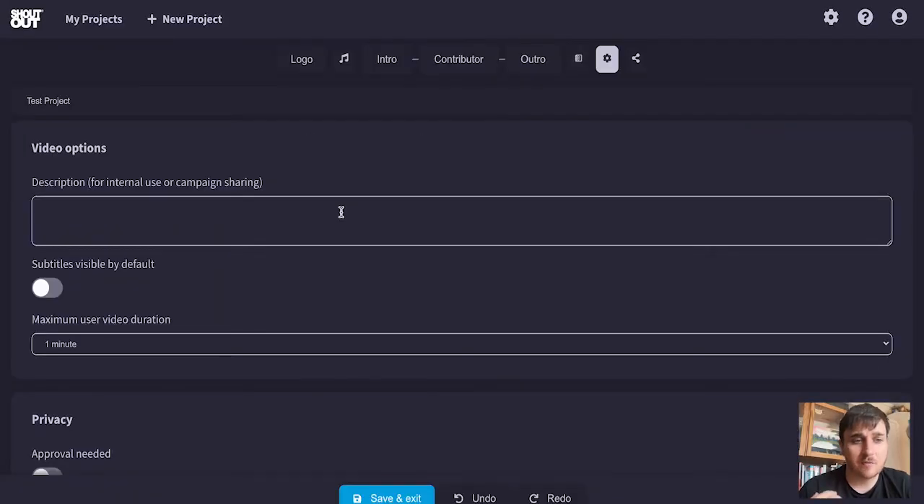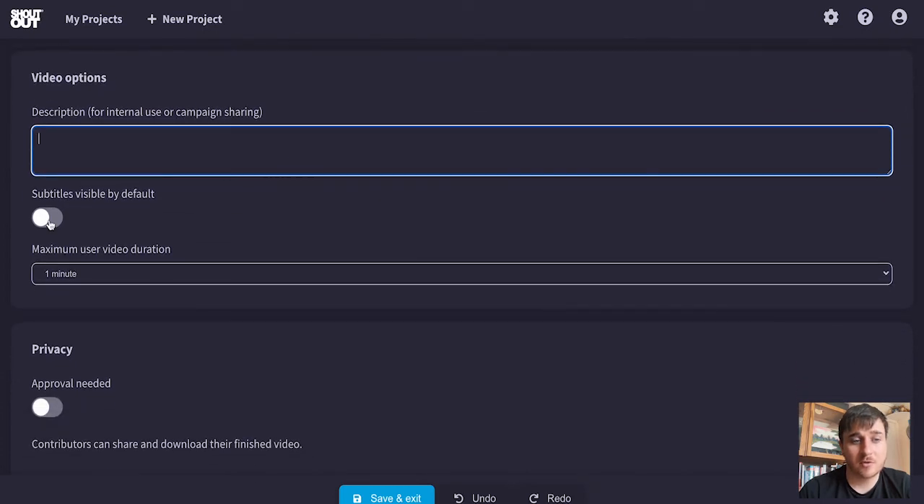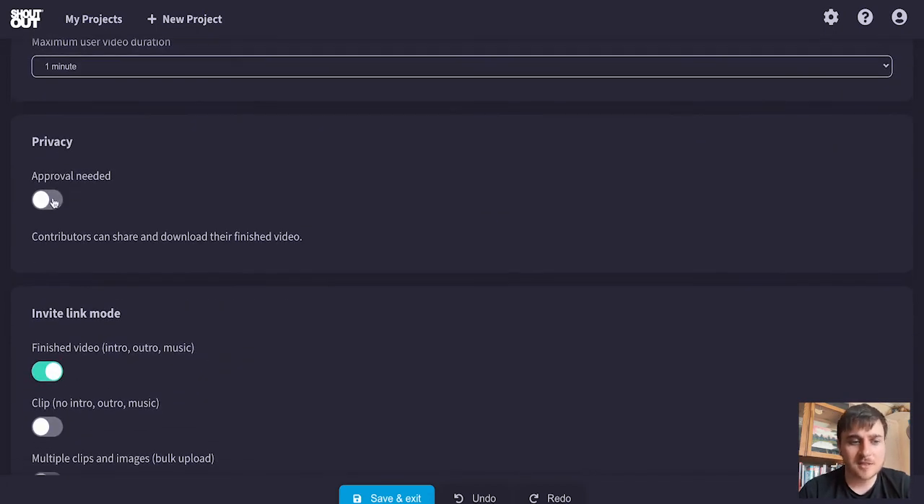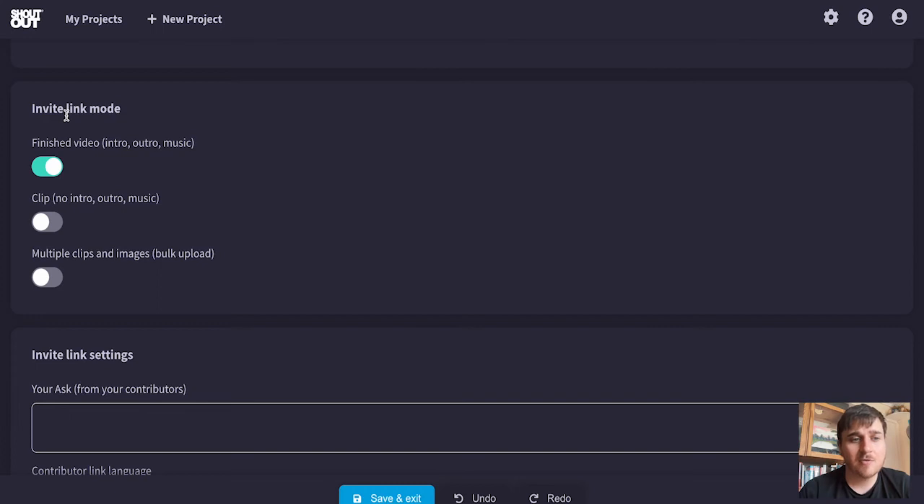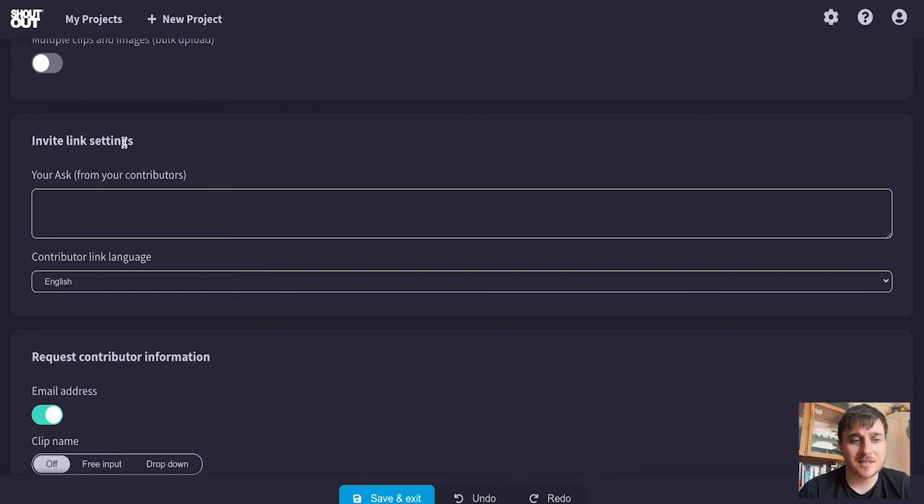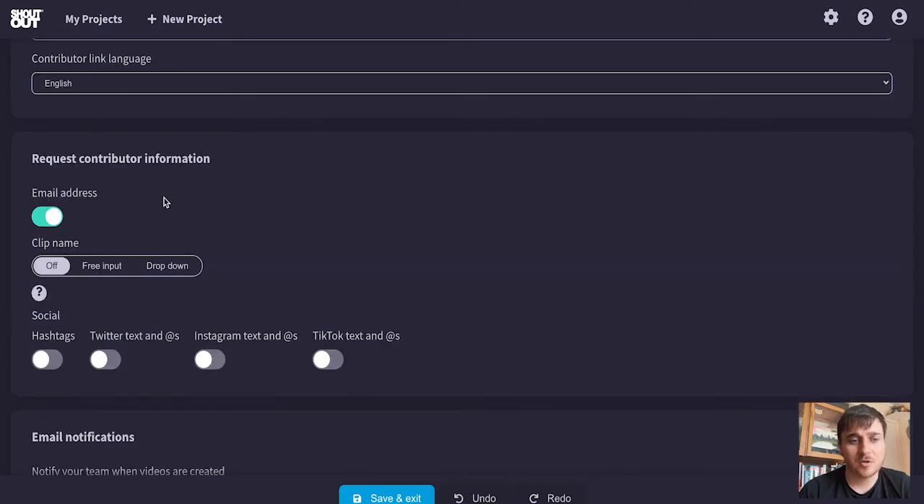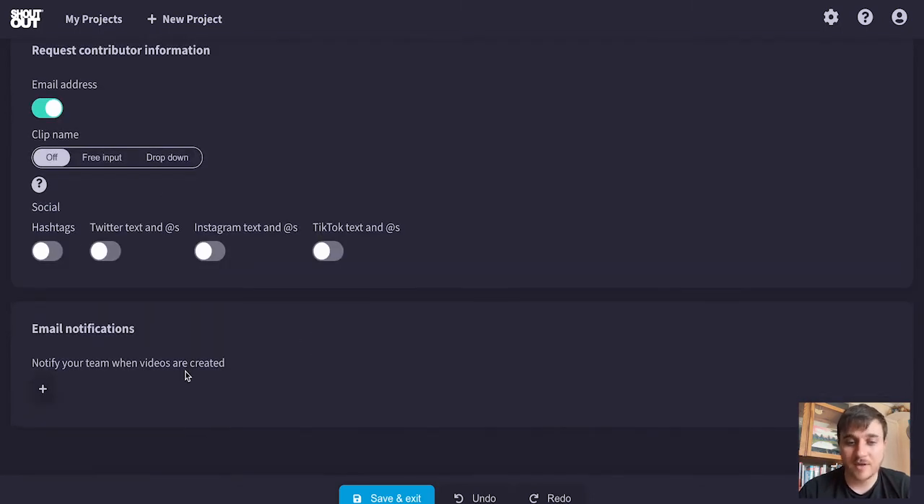Here you could set your video options. So you could set a description. You could set if subtitles are visible by default, the maximum user video duration, if approval is needed, the invite link mode, so finished video, clip, or multiple clips and images, invite link settings, request contributor information, and email notifications.